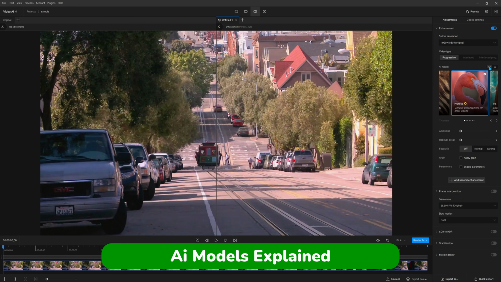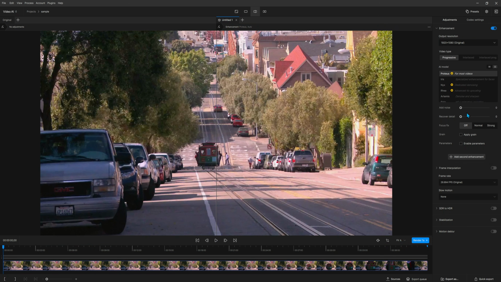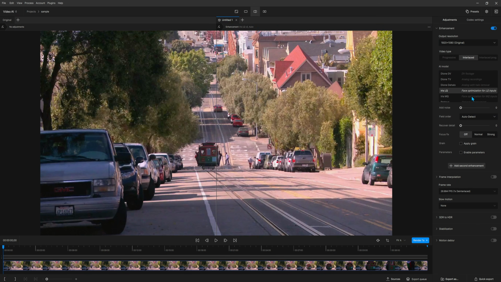Alright, so what I'm going to do is click on this little button so we can get a list of all the models with their descriptions. The first model, Proteus, that we looked at, as mentioned earlier, is the default model and provides general improvements for most videos. This is a good model if you don't need that much denoising. The Iris model is good for videos with lots of faces in it. Under Interlace, Iris low quality and medium quality provides nice enhancements to faces in low or medium quality videos. These models are not only good for faces, but they also work good for low quality videos in general.